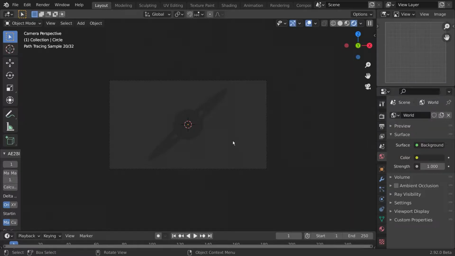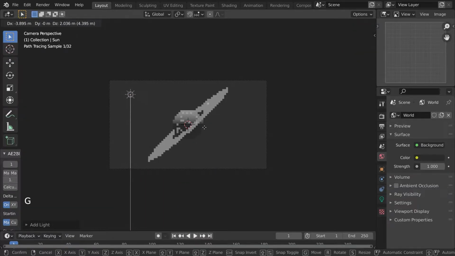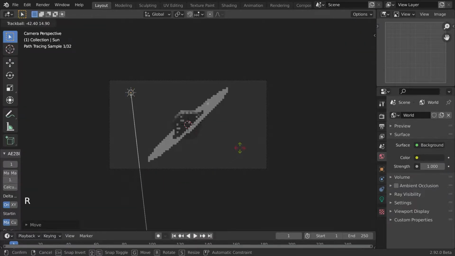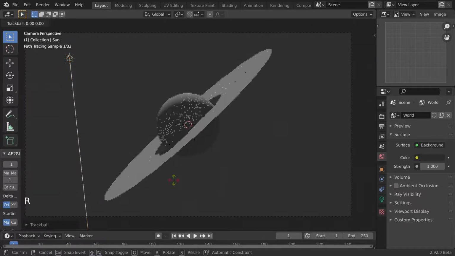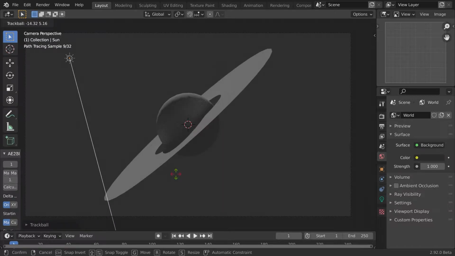So let's darken the environment texture and let's add a sunlight. This, of course, is the real sun. This is a purely aesthetic question. I'd like to make a small little edge lighting at the top of the planet, and you should be able to see the shadow the planet casts on the rings.